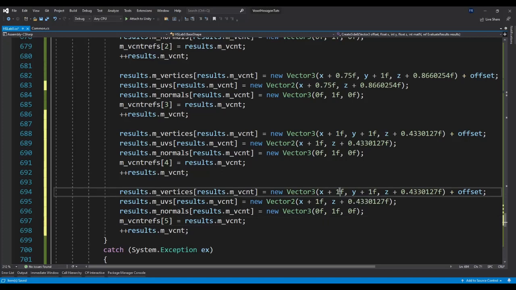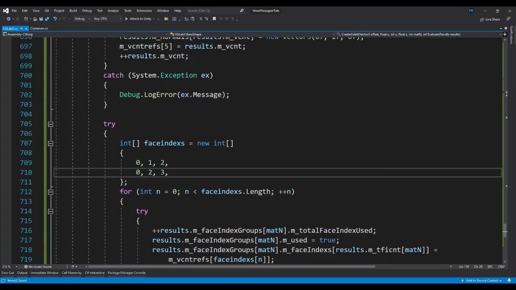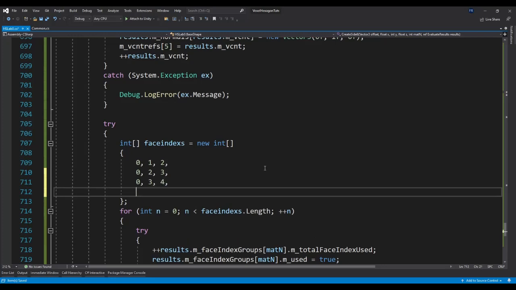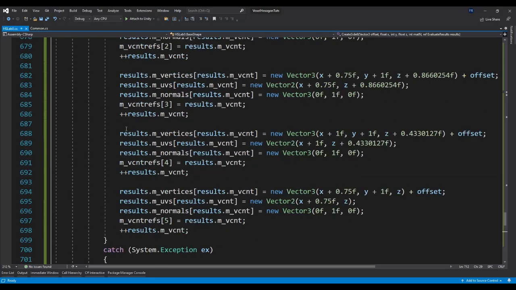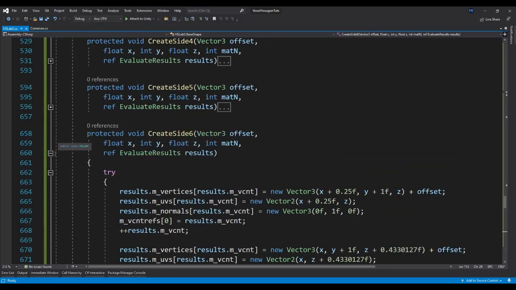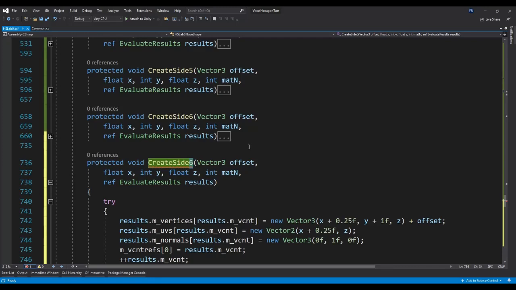Okay, X plus 0.75F plus 1, plus nothing on the Z, that's right. And that will complete the vertices, but we need to add the face indexes. 0, 1, 2, 0, 3, 0, 3, 4, 0, 4, 5. And let's grab the 7. We'll create the 7, and everything else will go rather smoothly.